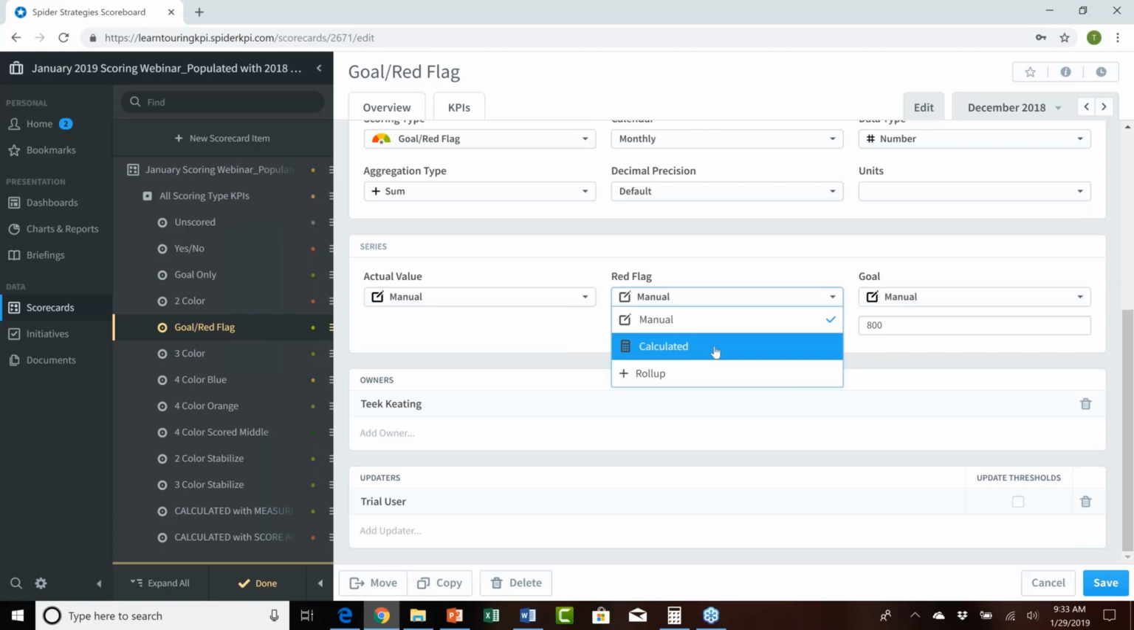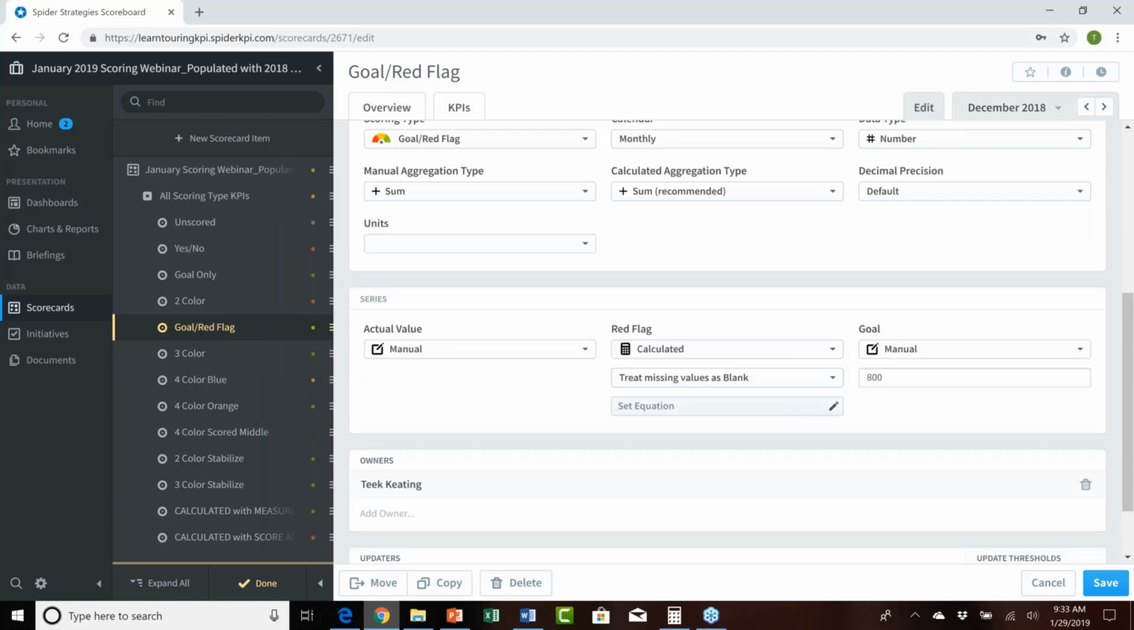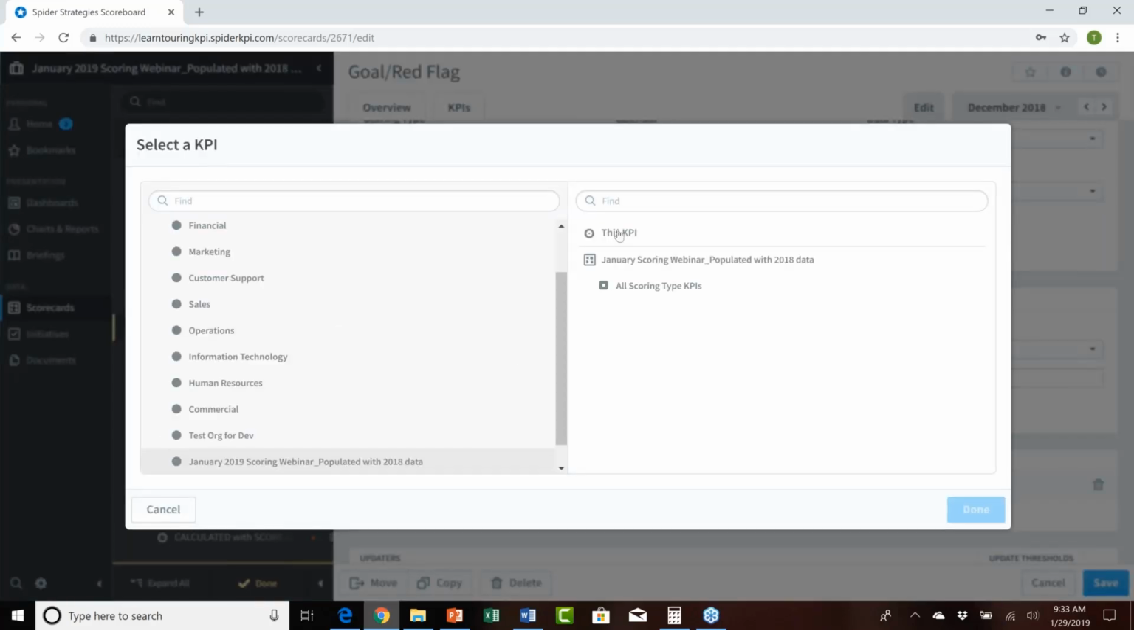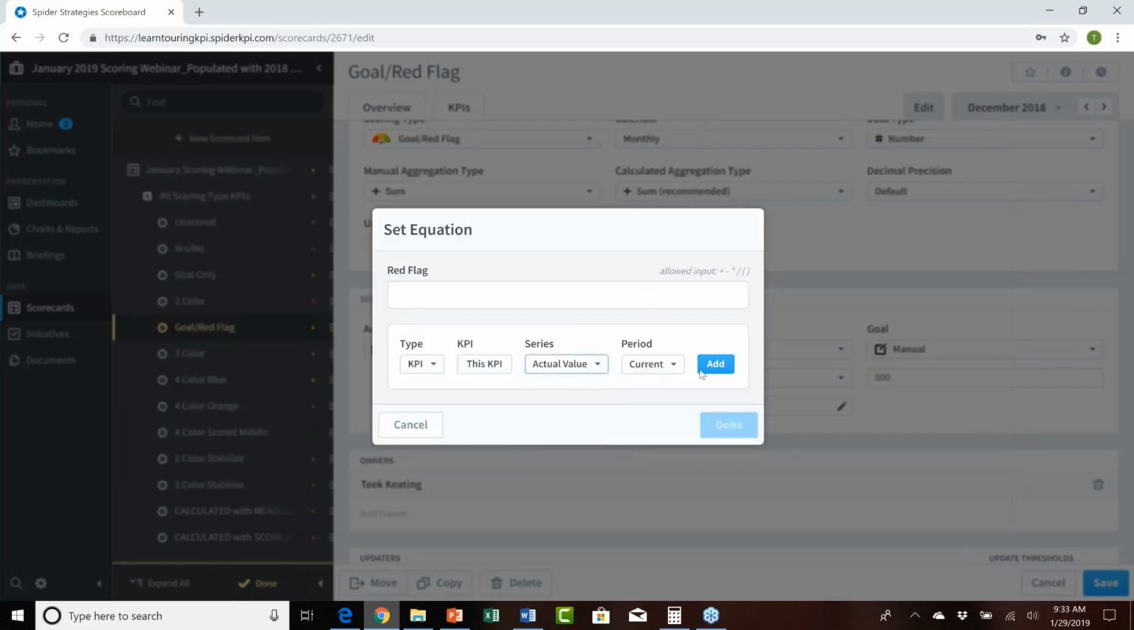I'll show you a simple example of calculated. A lot of times our customers come to us and say, look, I understand the idea of goal, but I do want to use the goal and red flag scoring method, but I don't know what my red flag value should be. We'd like to maybe take 80% of goal and make that our red flag. If that's the case, what you can do is change it from manual to calculated and set an equation where you point to a KPI, and the KPI that you're going to use is this very same KPI. You're going to use its actual value.